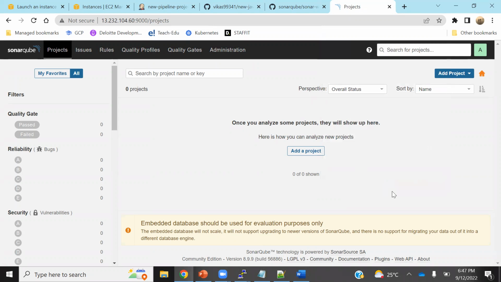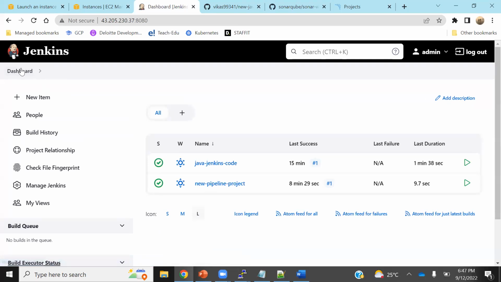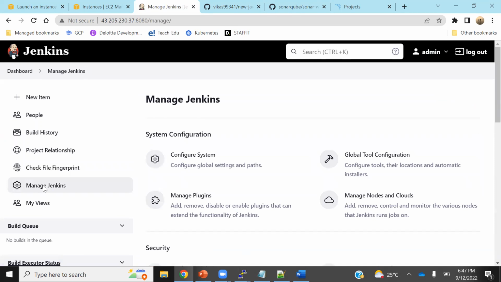Okay. So I can see that my SonarQube is up and running now. Now I would like to integrate both of them, meaning my SonarQube and Jenkins, because SonarQube is running on a different machine. So at the end of the day, I would like to integrate both of them. Now to integrate, the best way is go to Jenkins, go to dashboard, go to manage Jenkins, go to manage plugins.